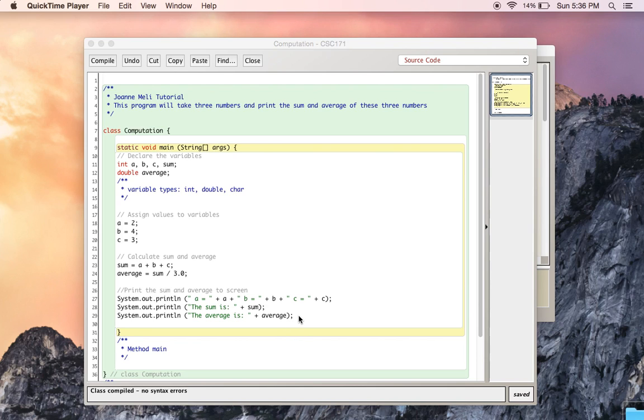Now there are two things I want to mention before closing this code. And one of them is that every line needs to end with a semicolon, not just the system out printlns.